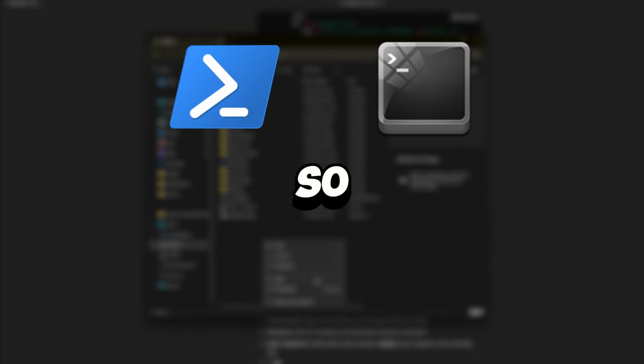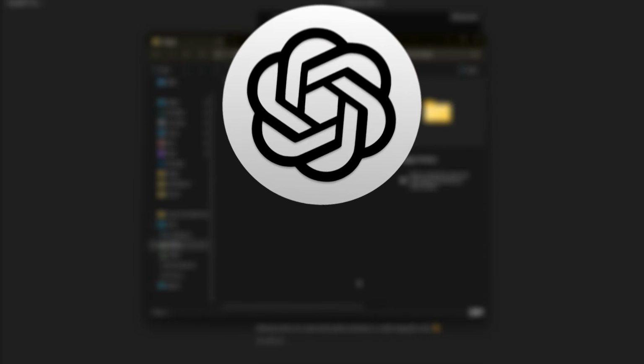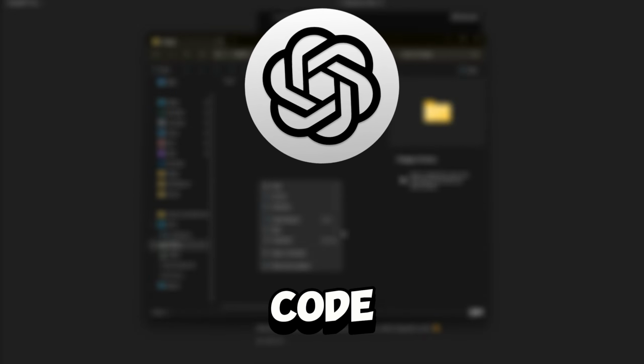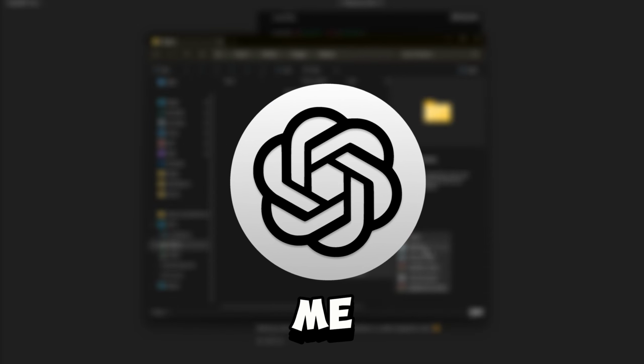I have very little experience coding in HTML. I'm more of a PowerShell and a batch CMD kind of person. So I literally just strictly use ChatGPT for everything HTML. I mess with a bit of code here and there to tweak a few things that I wanted to show you guys. But essentially, this is all ChatGPT helping me make this.